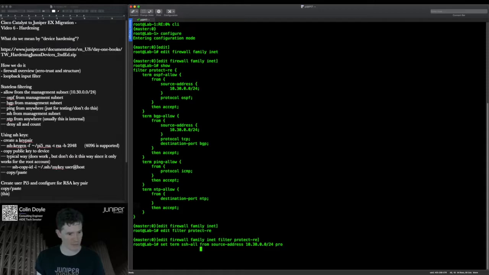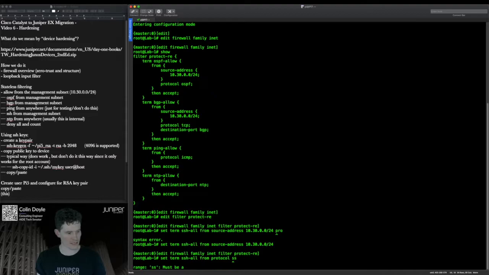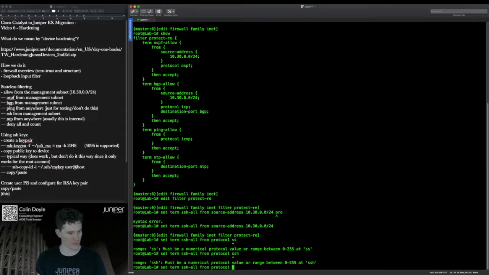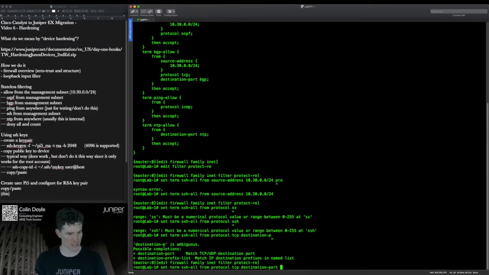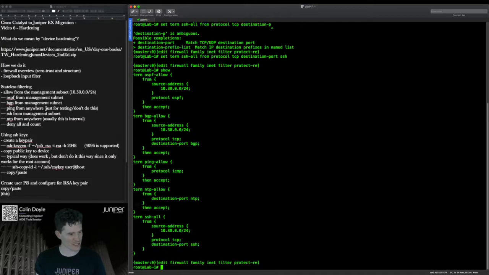And then we'll say, oh, I got to do the source address, and then protocol SSH. And then destination port SSH. There we go. SSH is not its own protocol. So if we take a look at this, you can see that. Now I'm missing the then statement. You always have to have an action. So we'll do set term SSH allow, then we'll give it an action and we'll say accept.